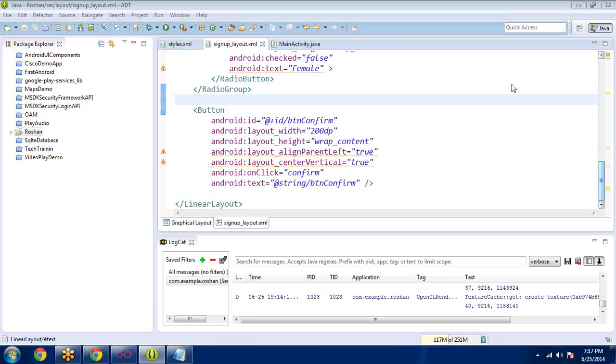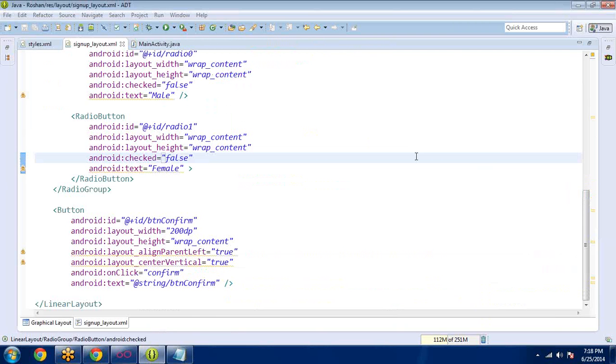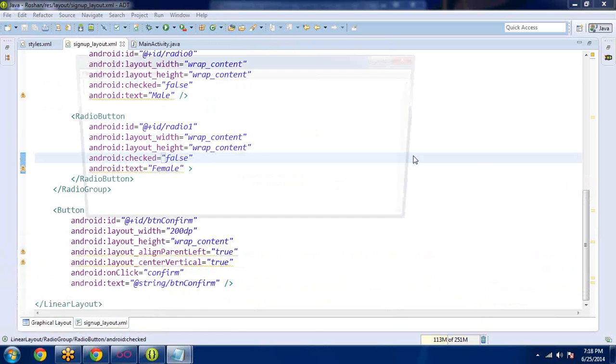In Android, if we give checked true or checked false, doesn't that make it a default choice? Now I'm going to explain how to store data in Android.